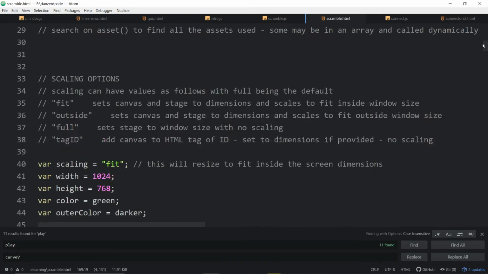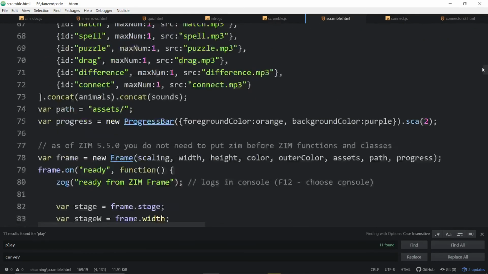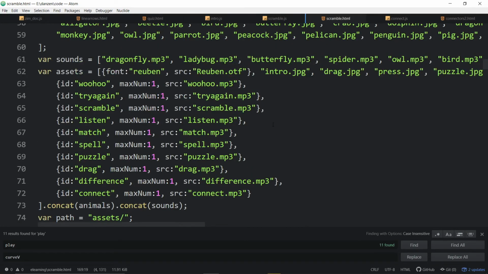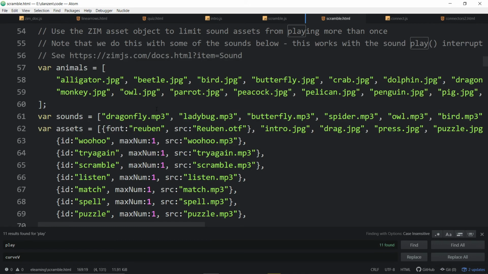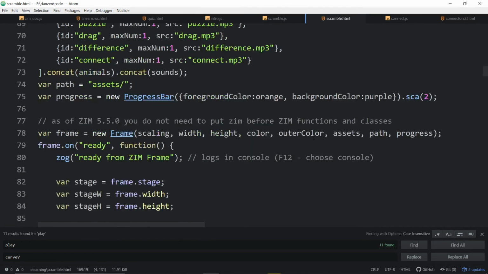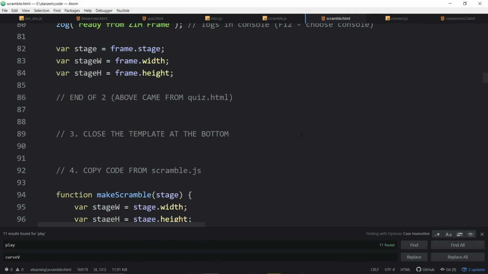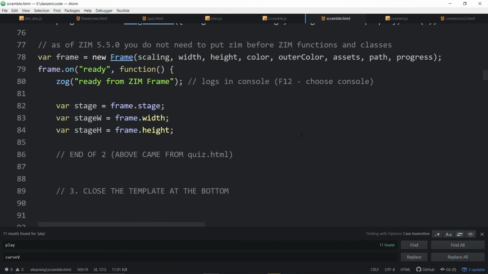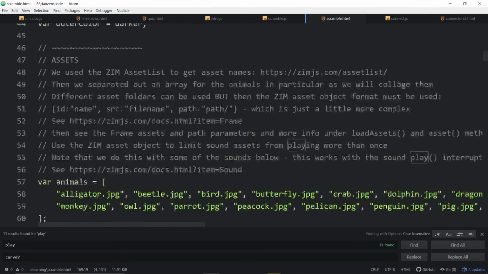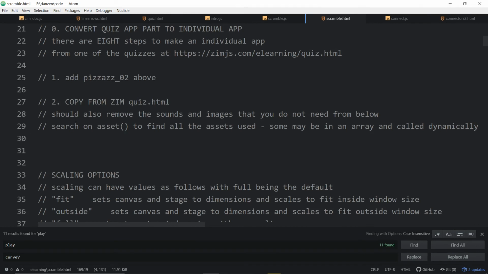All right, so the last part is how do we deal with these assets? Because if you put this up on a server, it takes a while for these assets to load in. There's a fair number of them. So I would suggest we, as it was said here somewhere, search on asset to find all of the assets used. So let's do that.